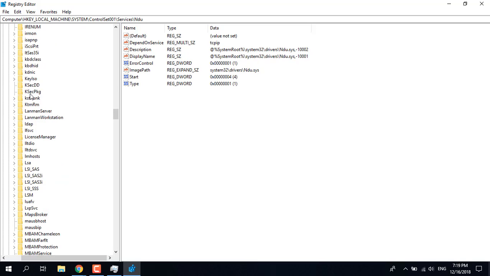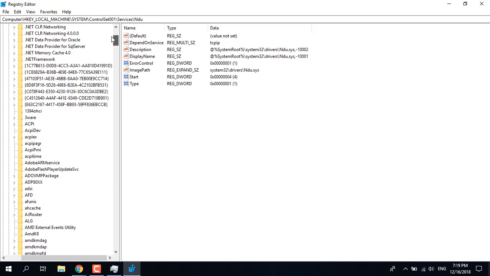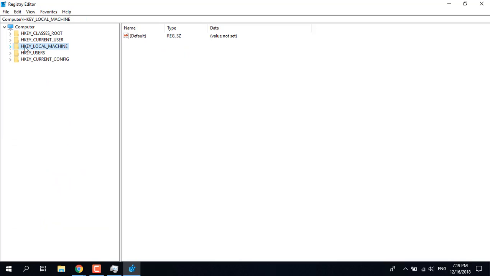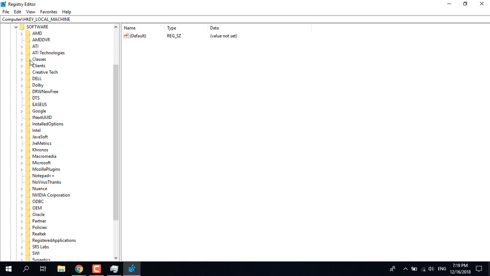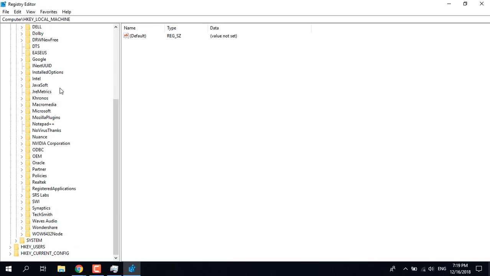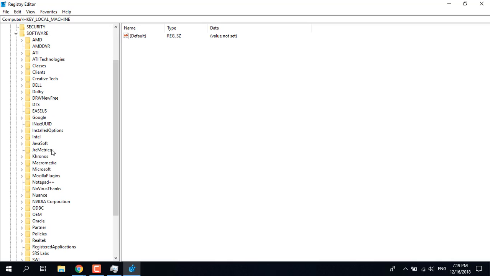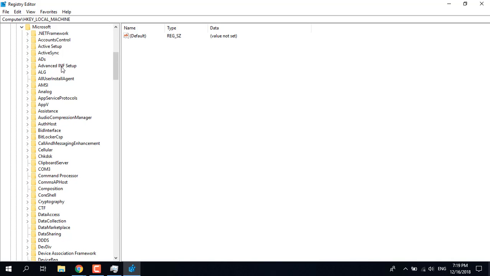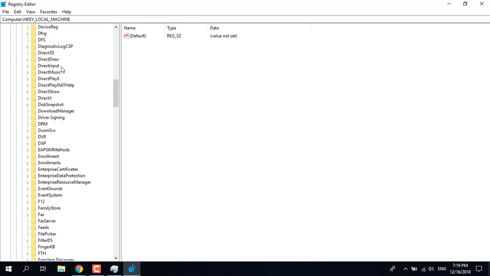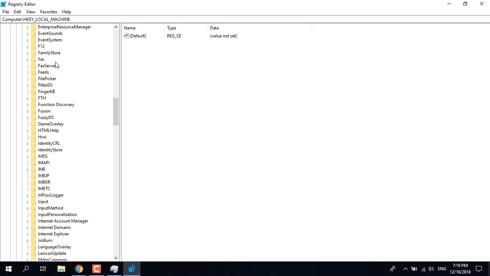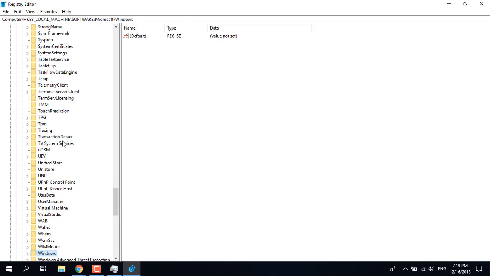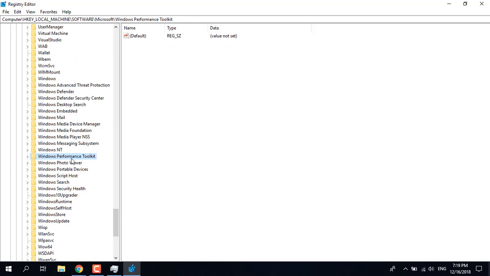Okay, so let me just close all of this. And now once you open the registry editor, it will look like this. What you want to do is just go to HKEY_LOCAL_MACHINE. So click on the arrow, open Software, and look for Windows, look for Microsoft. Okay, so let's see, there it is. Click on Microsoft and look for Windows NT. Okay, so there it is.